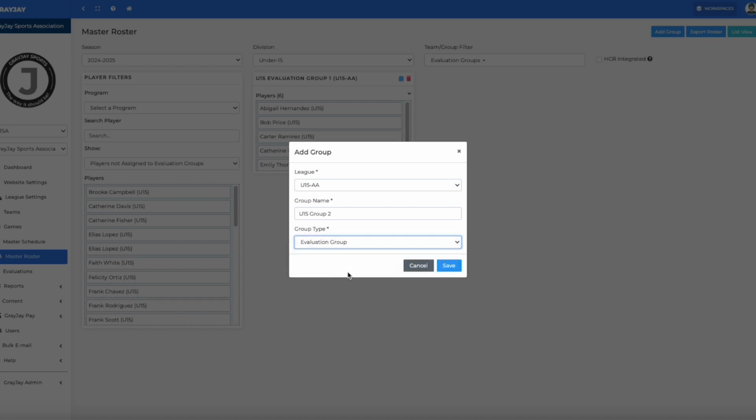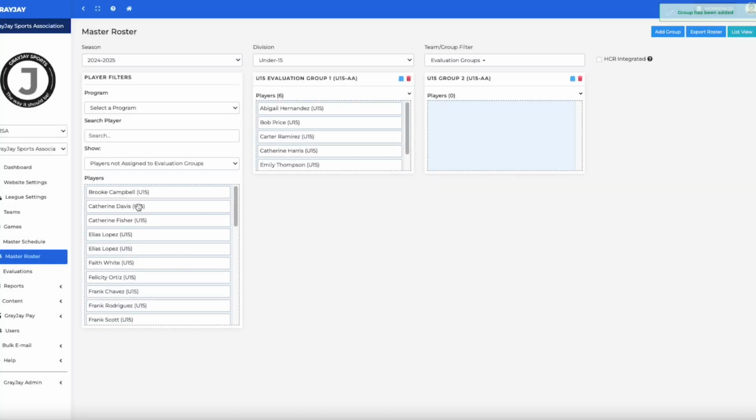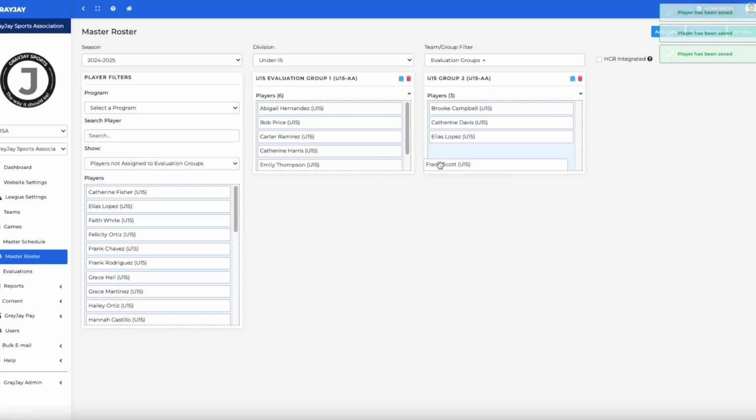The other option there is just a group, which is not related to evaluations, but might be something that organizations find useful. So maybe it's like a weekly goalie skills group that's going to run all season. So we might want to put the players in that group and schedule events for that group. But we'll stick with the evaluation groups for now. And so at this point, we can just start dragging players into the groups. So let's say we've got 5 players in that evaluation group.